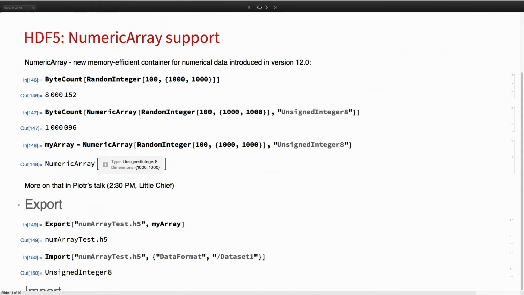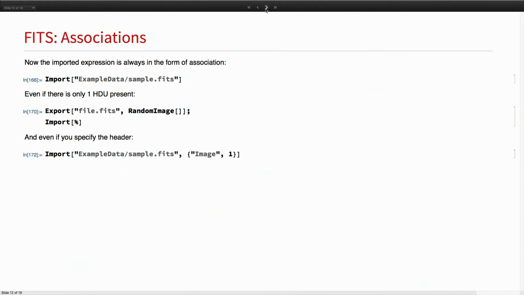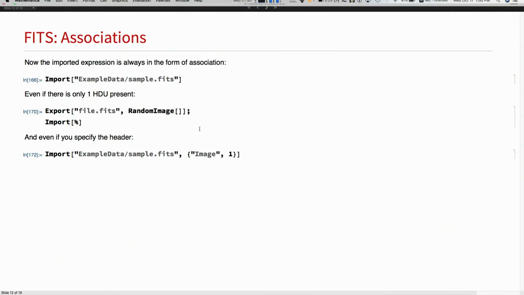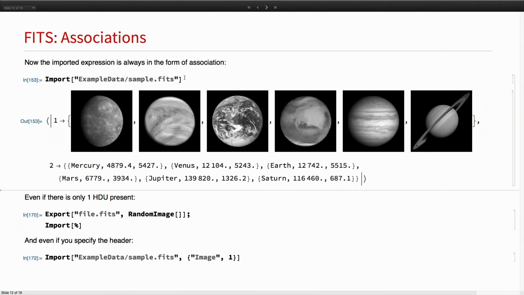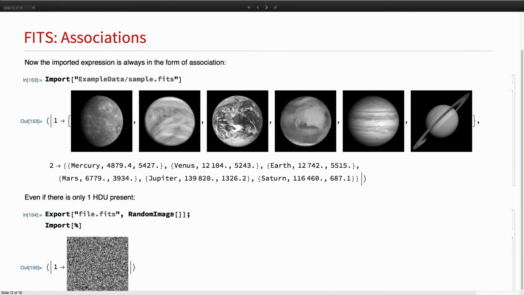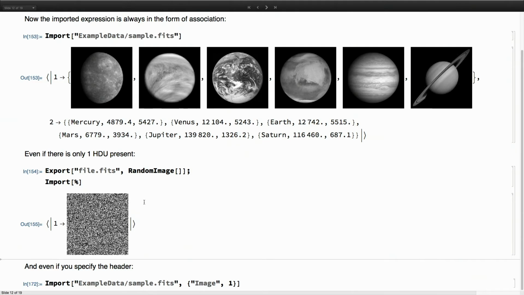Okay, so FITS is another scientific format that we support, and we did introduce this earlier, so this is not new in 12, but there are some important highlights that I would like to talk about. So first of all, one thing that is new is that everything is now returned in the form of associations, even if you have a single HDU, which was not the case before.